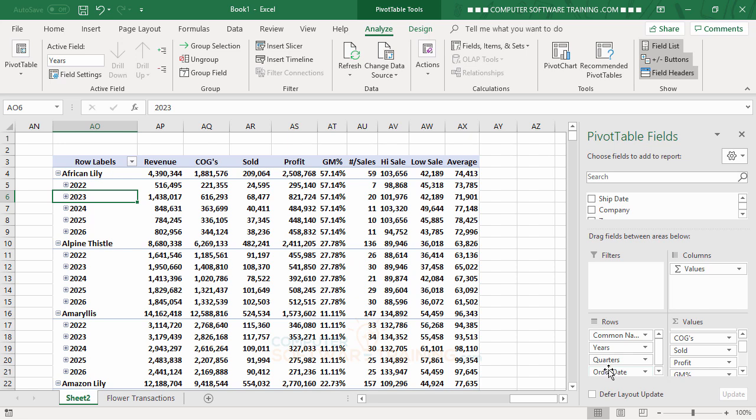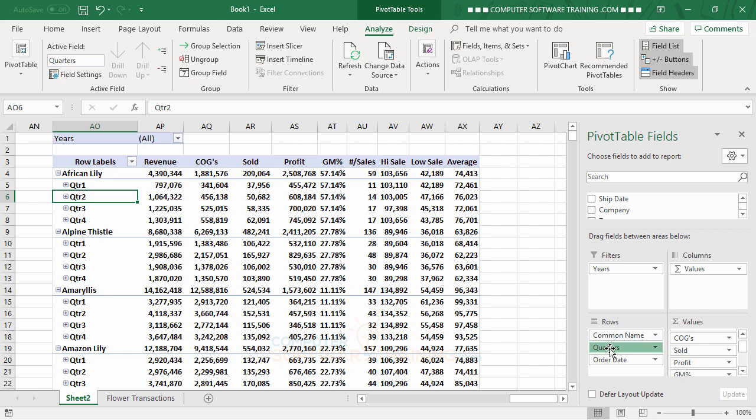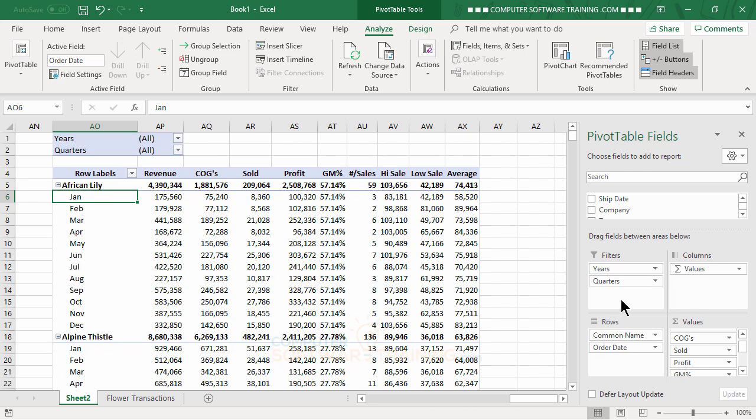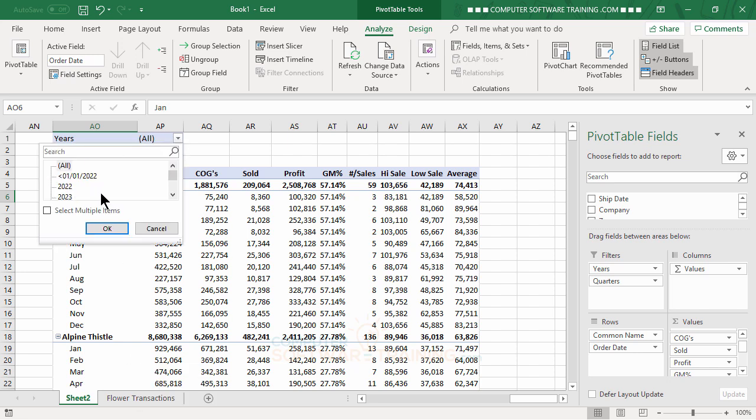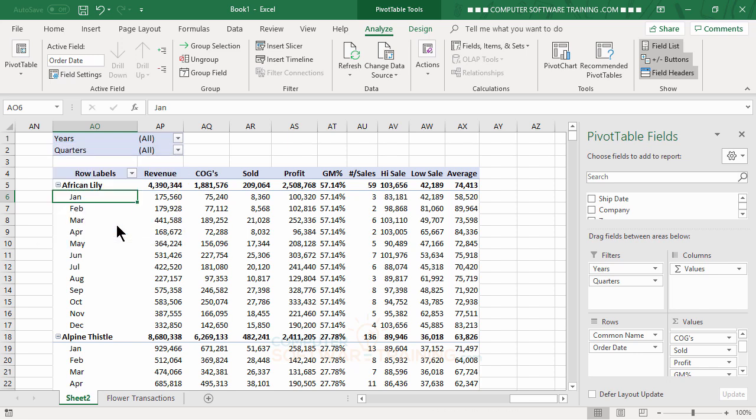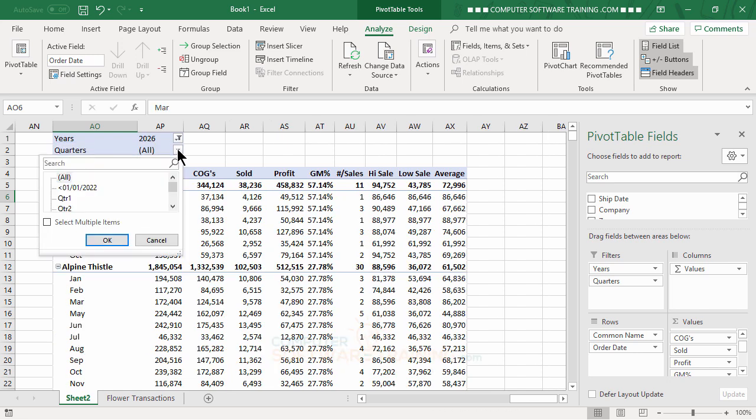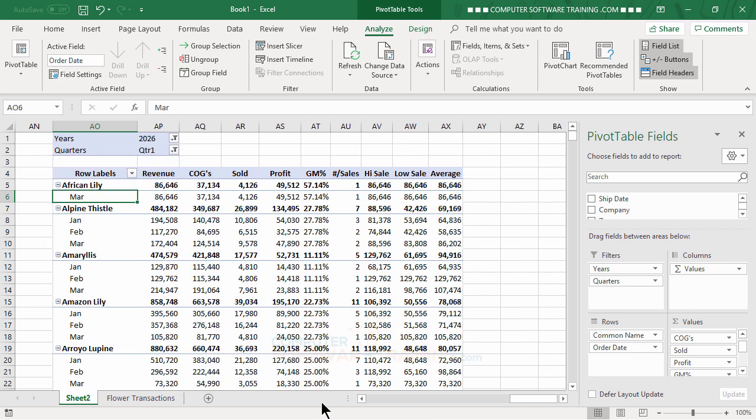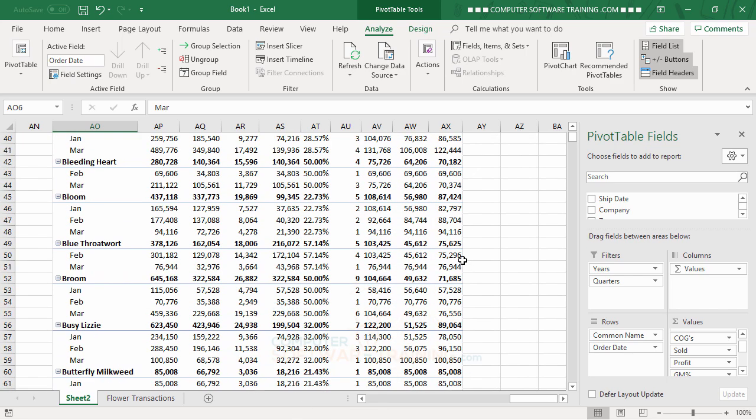So again, what I can do is take the years, drag that up there, take the quarters, drag it up there, and I've got exactly the same thing I had with the reps. So again, I can go back in here and say, okay, I want to see 2026, and I want to see just the first quarter, and there we go. So really a good way of looking at your numbers.